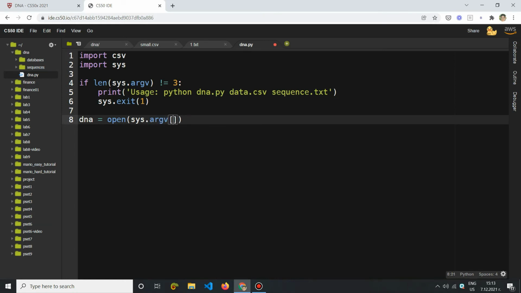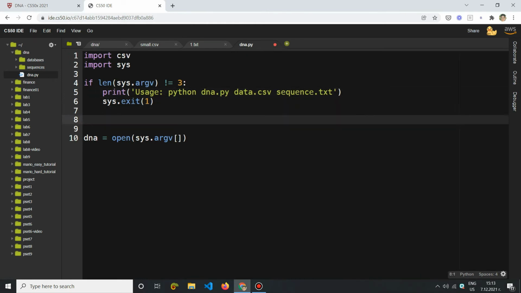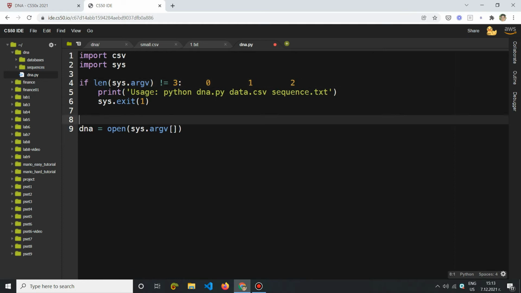And now, which argument do I want to take? Let's take a look here. So we have first argument dna.py, second argument the CSV file, and the third argument is the sequence. So if I want to take the sequence, I need the third argument, right? But recall that in programming, we start from index 0. So we have 0, 1, 2. So this is 0, this is 1, and this is 2. So in this case, I'm not going to say sys.argv of 3, but instead I'm going to use 2.